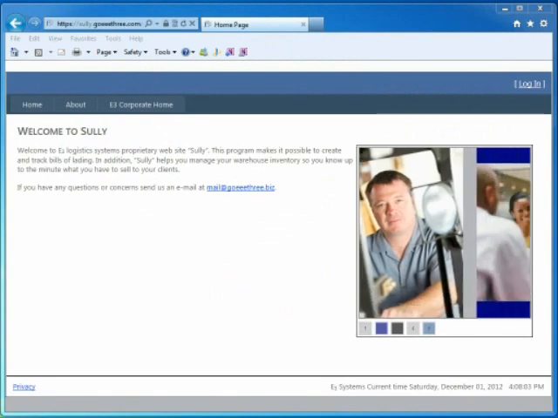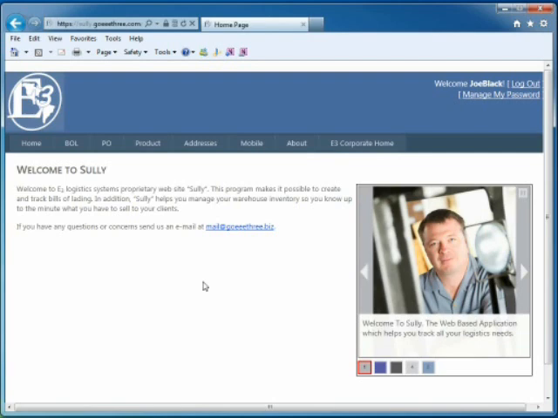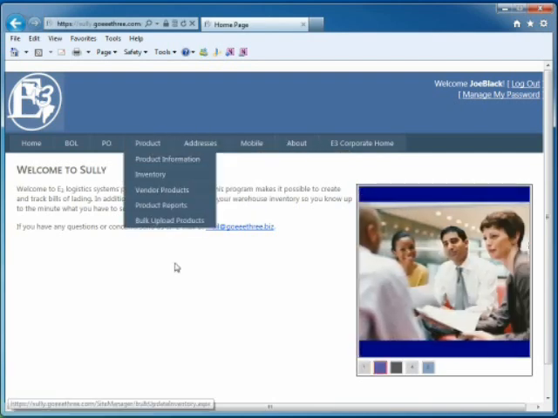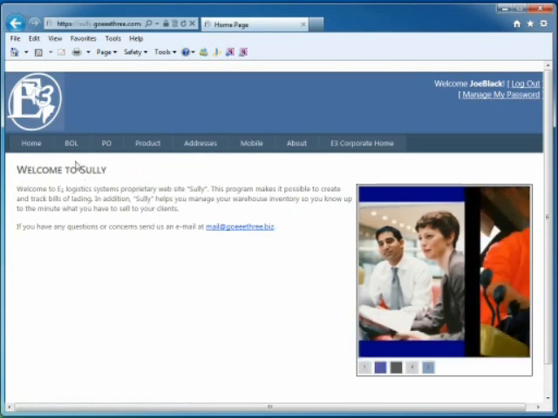First, what we're going to do is log in to Sully. Now, we've already done this numerous times, so we'll just use our old standby, Joe Black. And then we're in. In previous videos I showed you how to manage addresses and how to manage products. In this one, we're going to show you how to manage bills of lading.